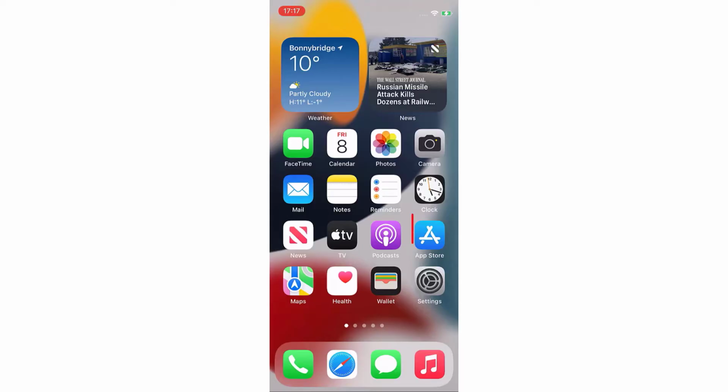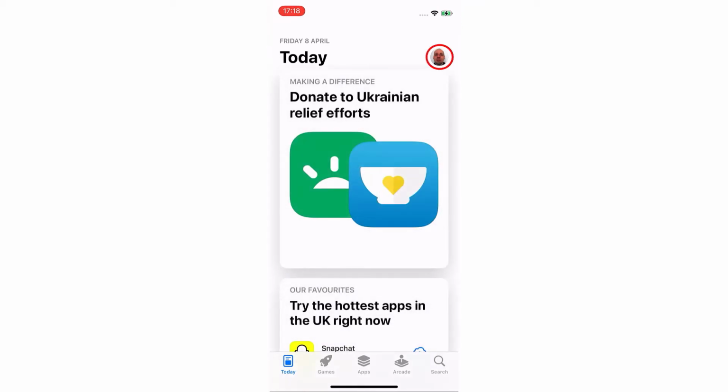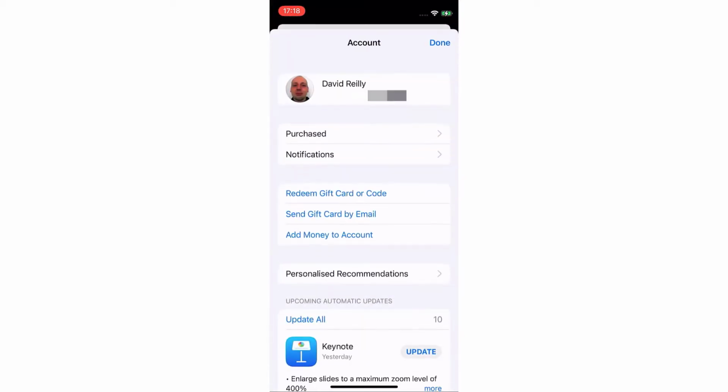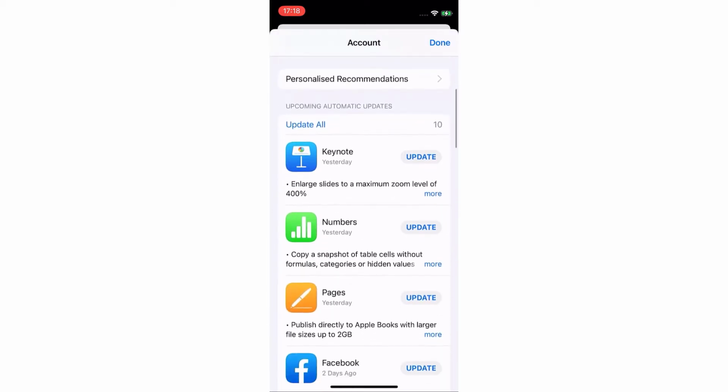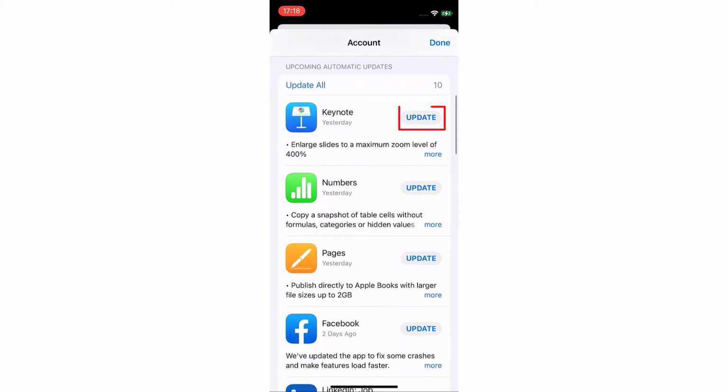To update apps on the iPhone, open the App Store, tap your profile icon at the top of the screen, scroll to see pending updates and release notes, tap Update next to an app to update only that app, or tap Update All.